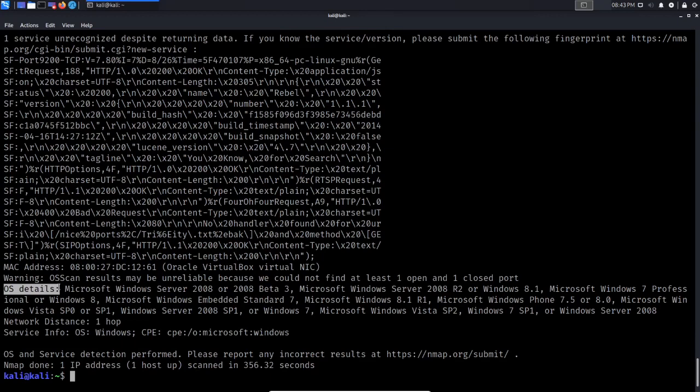Now, the way Nmap will do this is based on the responses it's getting from the target. It will come to a conclusion as to what operating system is running. And of course, it's going to do this through prediction based on the signatures that it currently has stored within its own database or signature file.